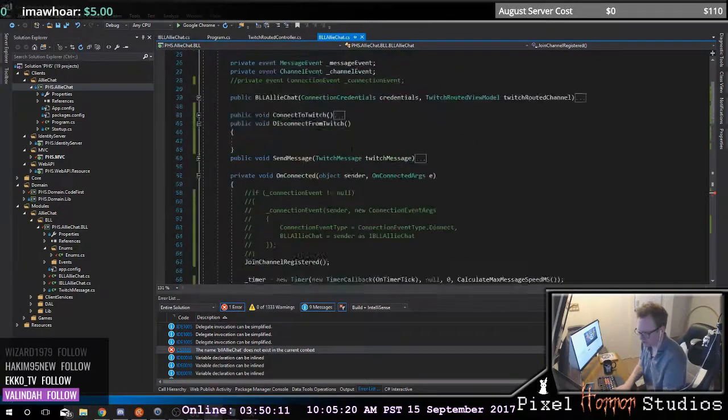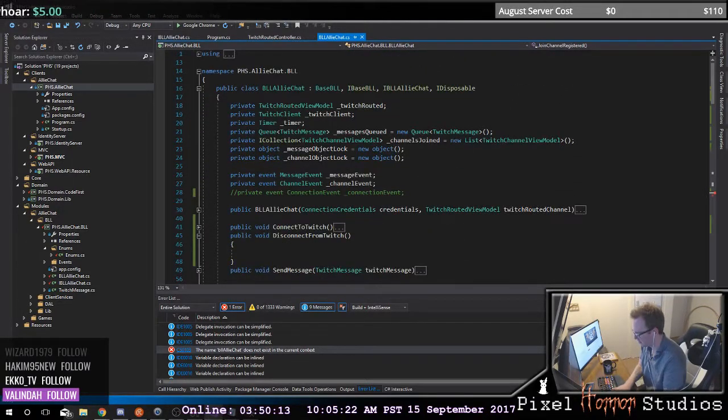Wait, but you don't know which one this is because this has one BLL client. You're in your BLL client. So this has one Twitch routed view model.